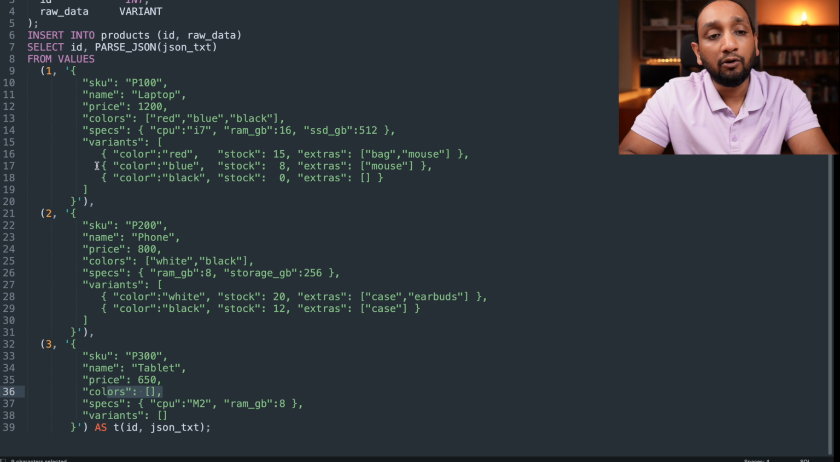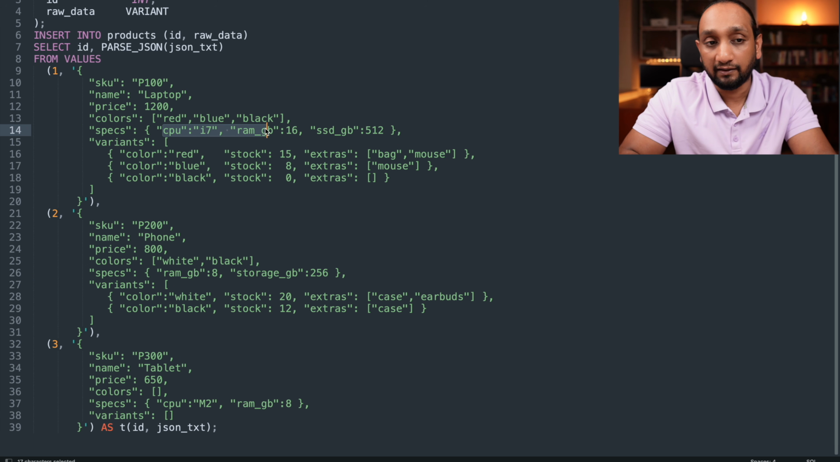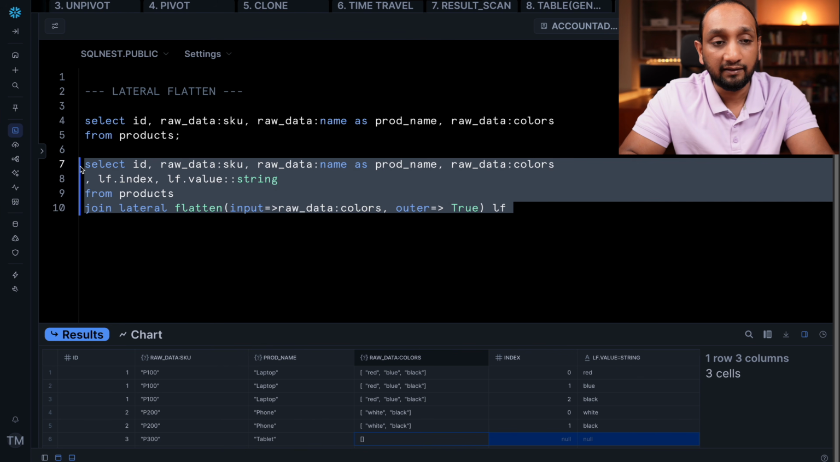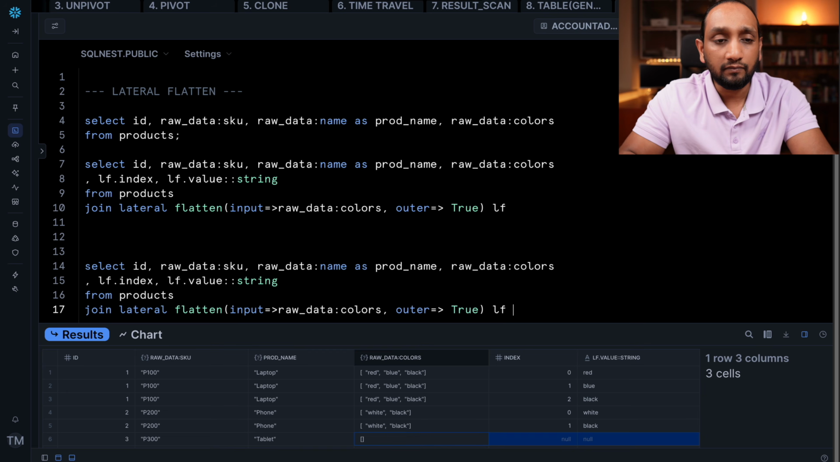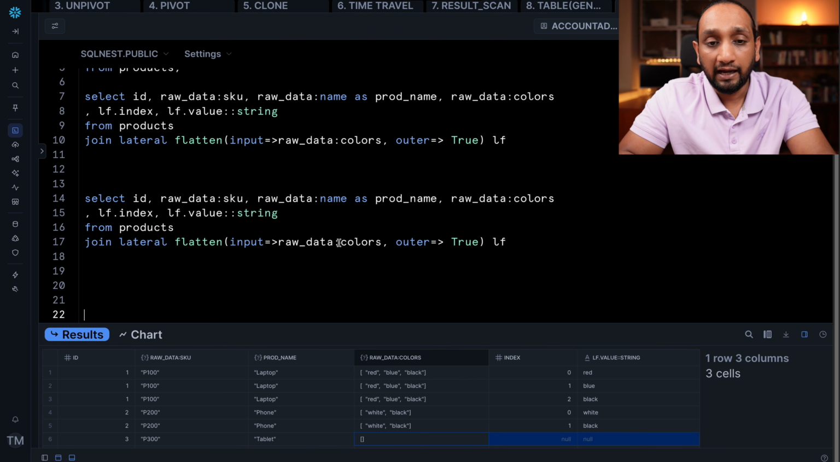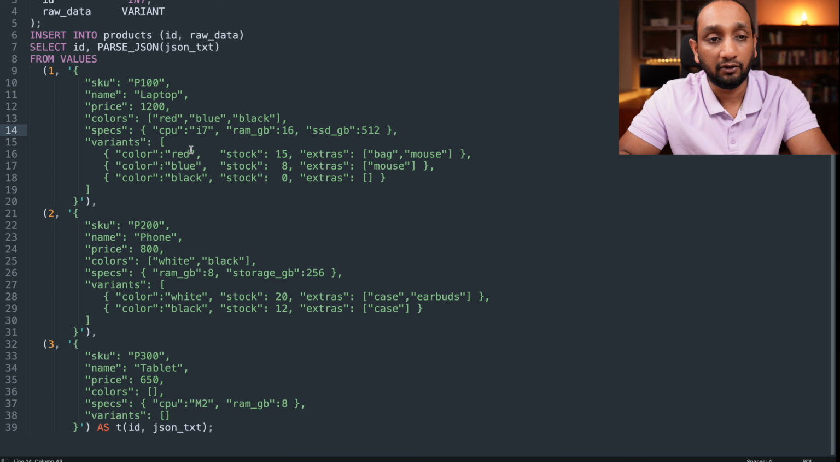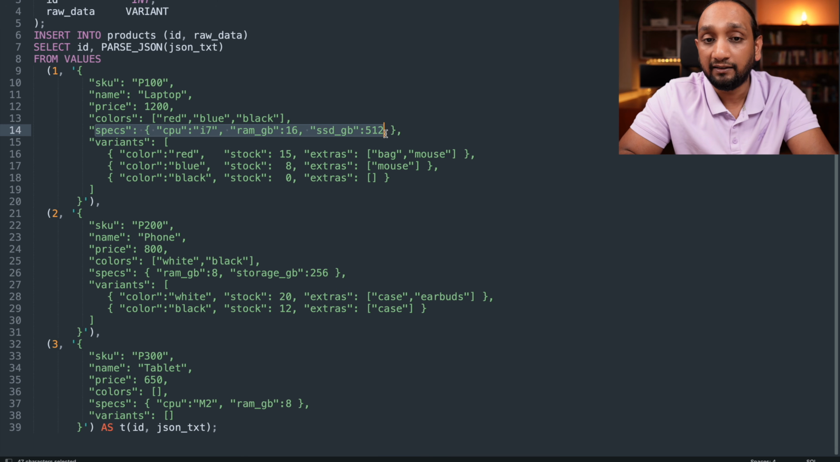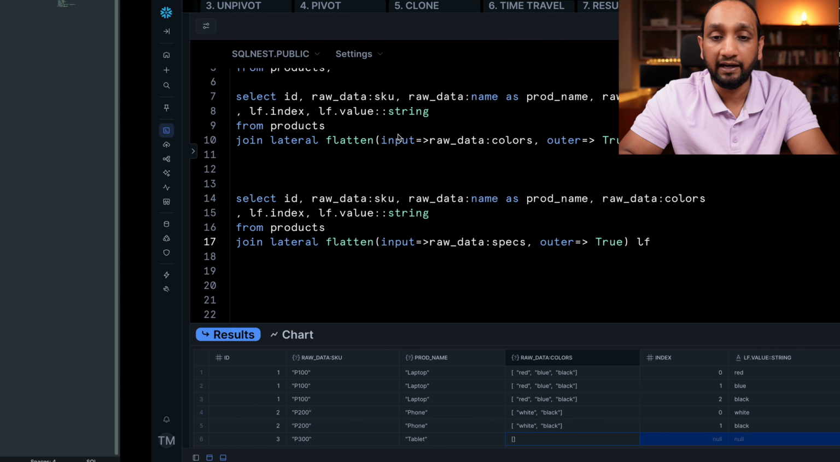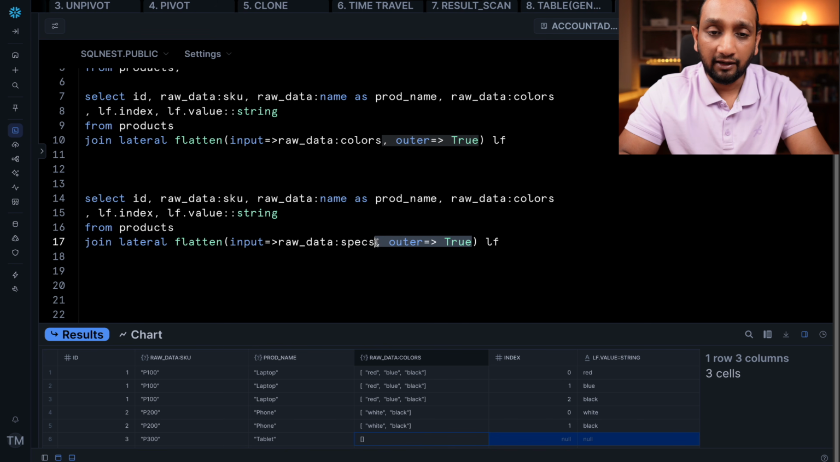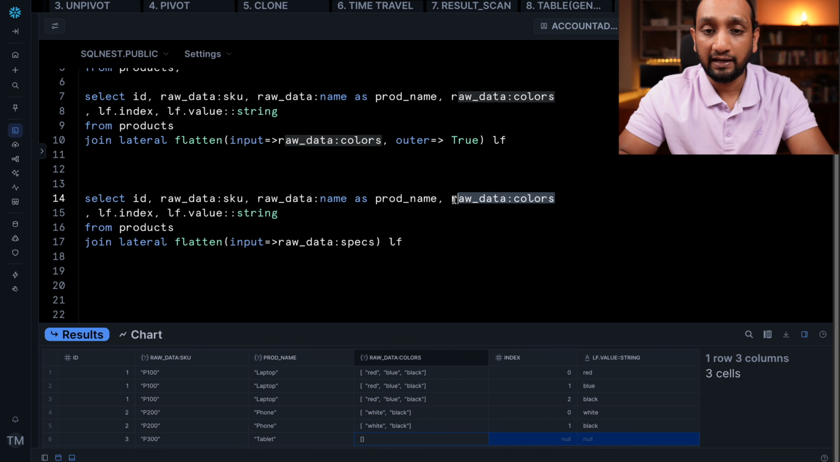But now let's look at how I extract these key value pairs. The specs field here is a key value pair. CPU i7, RAM is 16, etc, right? In order to do that, I will just copy this same query and put it here, and now I should not be looking for colors, but I am looking for specs, because I'm trying to flatten this part of my JSON, right? So I mention that in my flatten. I don't need this outer because specs is present for every field. I don't need this colors.